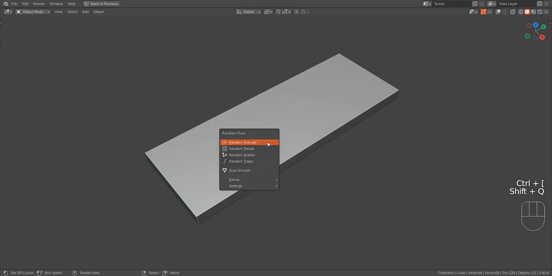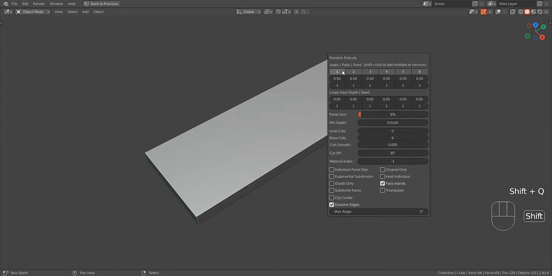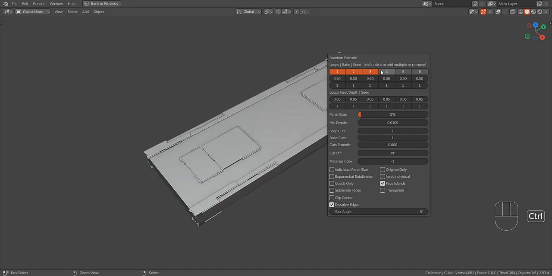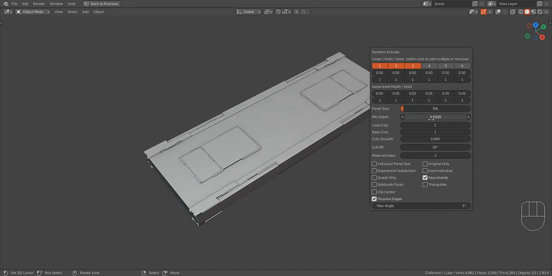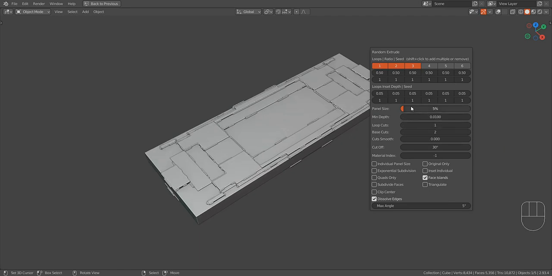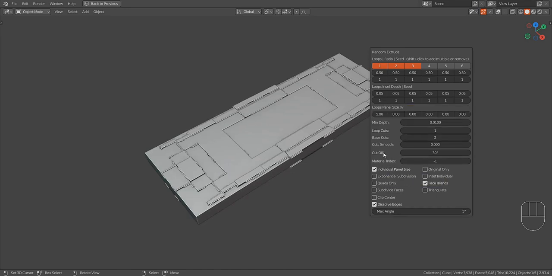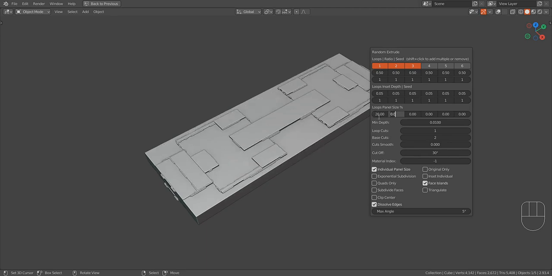Hello everyone. This video will show what to expect for Random Flow version 1.1.0 in the upcoming update. Right now, the panel size can only be changed for the loop 1 object. This affects how much neighboring faces are added to a randomized face, which in turn results in bigger face panels. In this version, the individual panel size toggle is introduced, allowing you to set panel sizes for all loop objects.